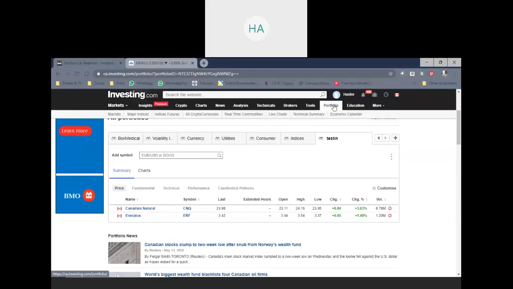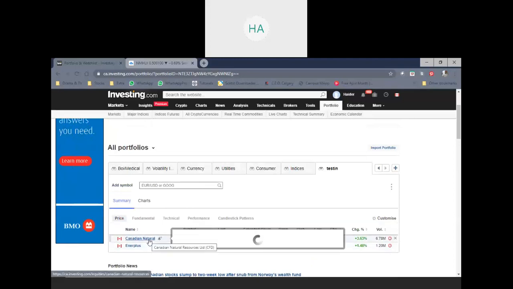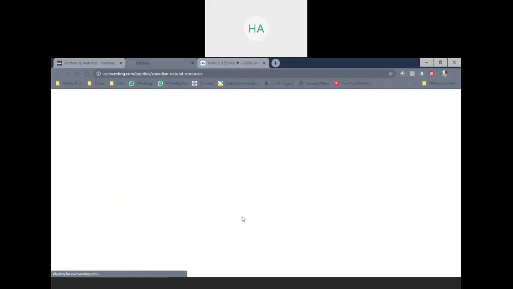and you can set the portfolio. Once it is saved for you, you can open it from your cell phone or from your computer. Now, to look at the chart, if I click this one, it opens a separate window for me.